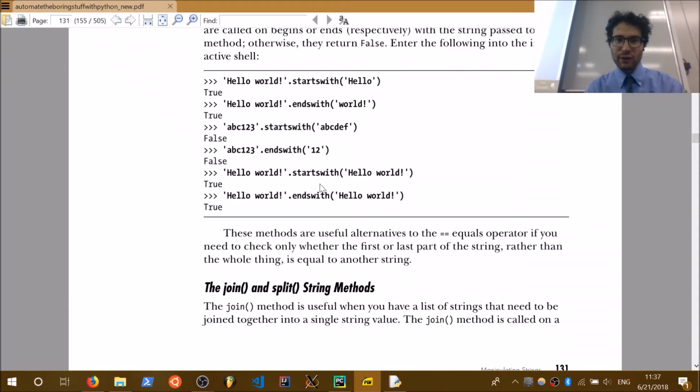So startswith and endswith. ABC123 endswith 12. That's not going to work because it ends with 123. So it's looking in reverse. Do you have a 2 here? No, we do not, so it's false. ABC123 startswith ABCDEF, so it looks at the A. It goes okay so far. B, that's okay so far.